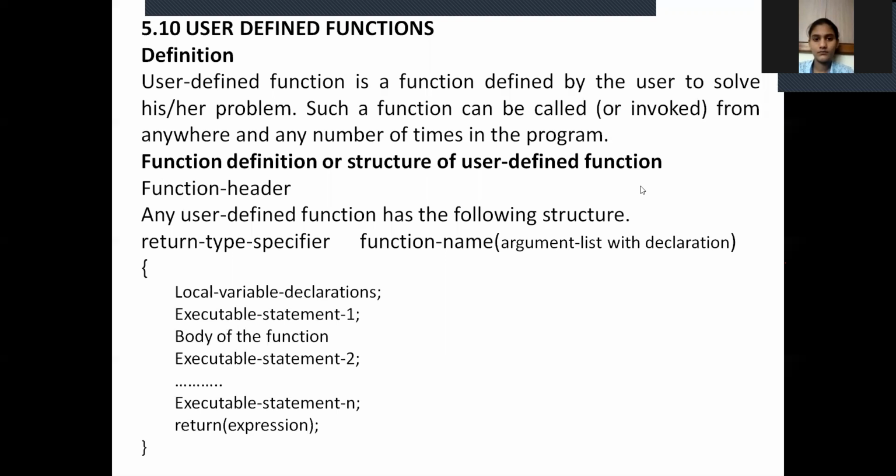After that, the body of the function contains local variables and the executable statements. Altogether, the statements present inside a pair of braces are called the body of the function. That depends on the question. You can write it. You understood this?